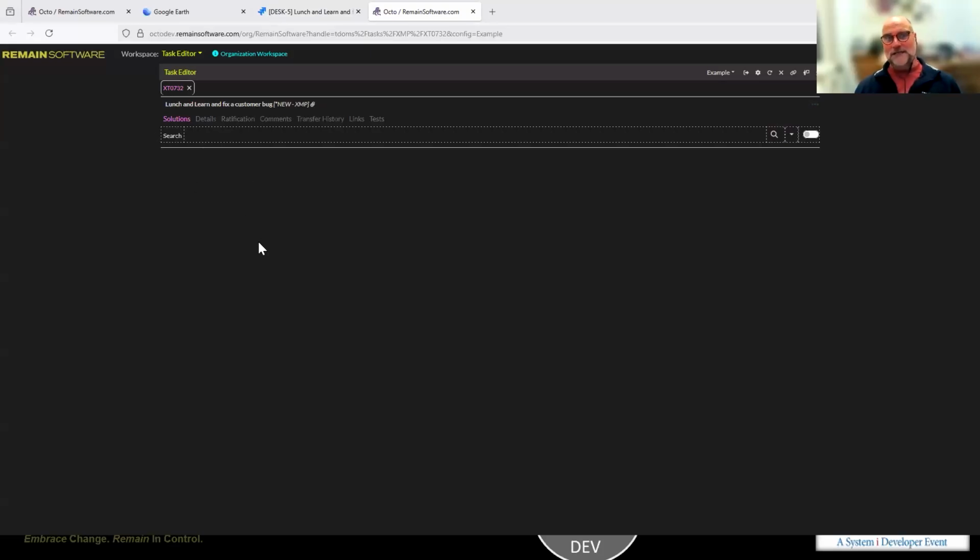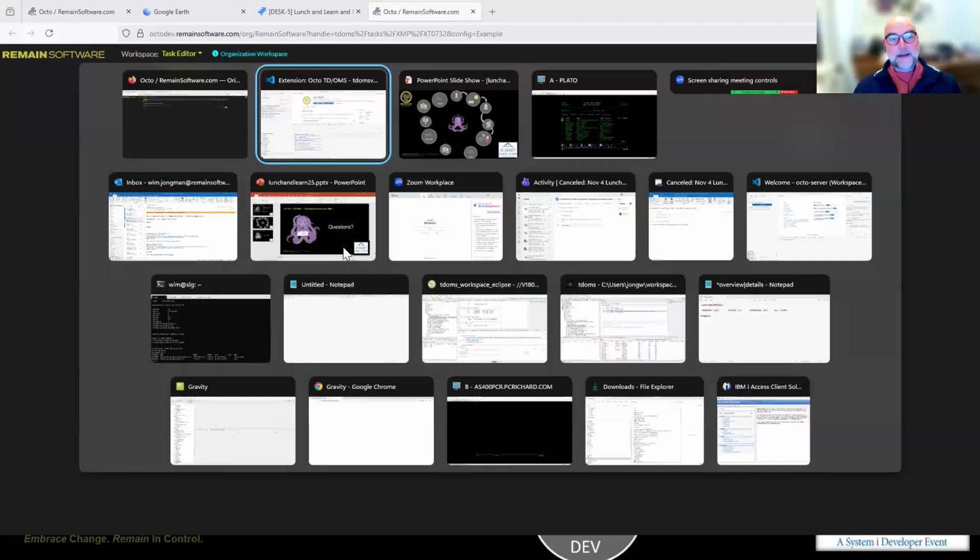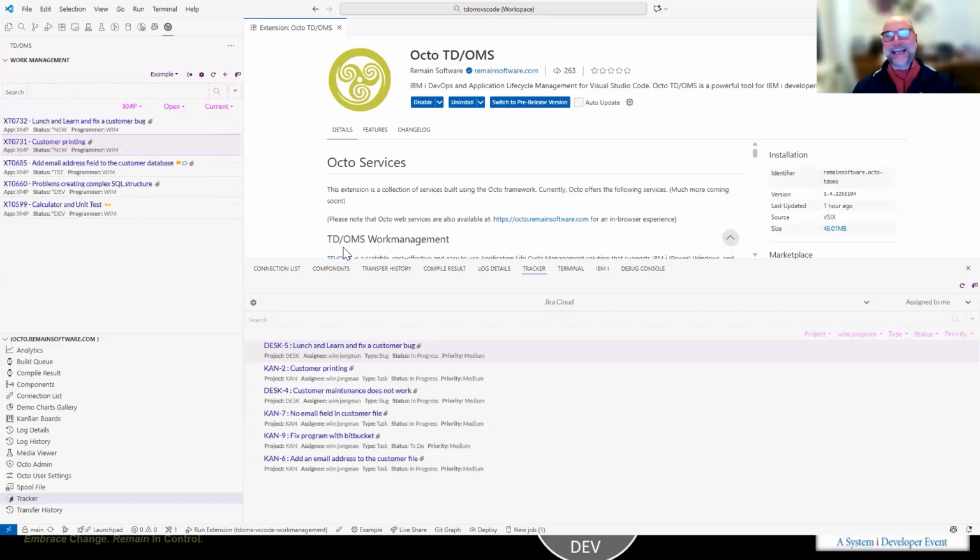So there's nothing attached to this task yet. I only have some details that I can take a look at. But yeah, the manager could add comments to this, all kind of stuff you can do with this task as well. Okay, back inside VS Code. I hope you can keep up.